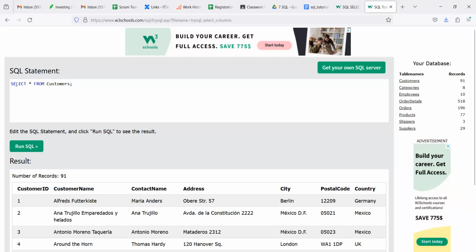Any idea how we can do it? Select asterisk from customer. Any idea, anyone? Where country equal to? So we need to put it under quotation.